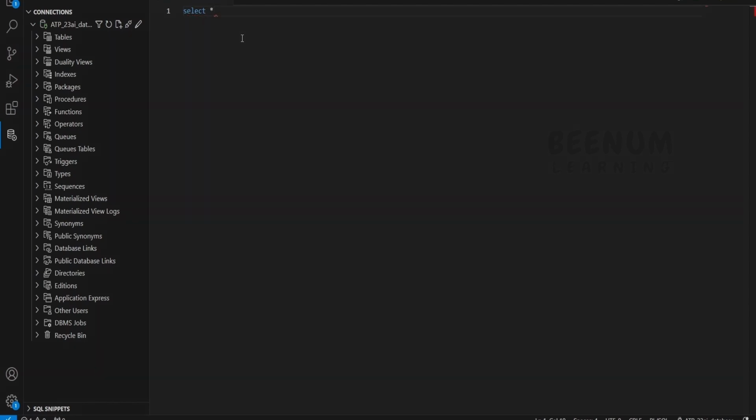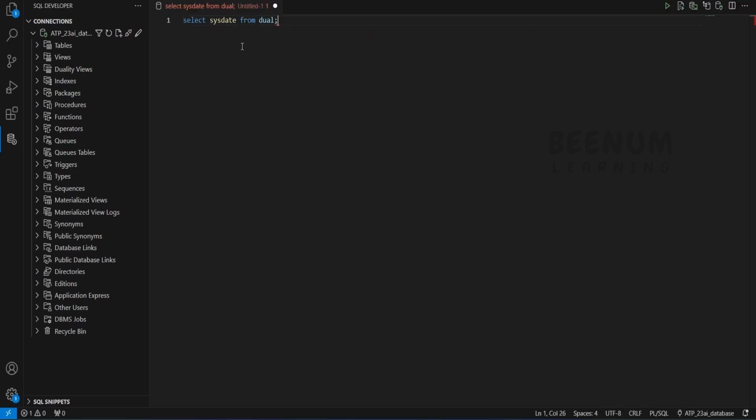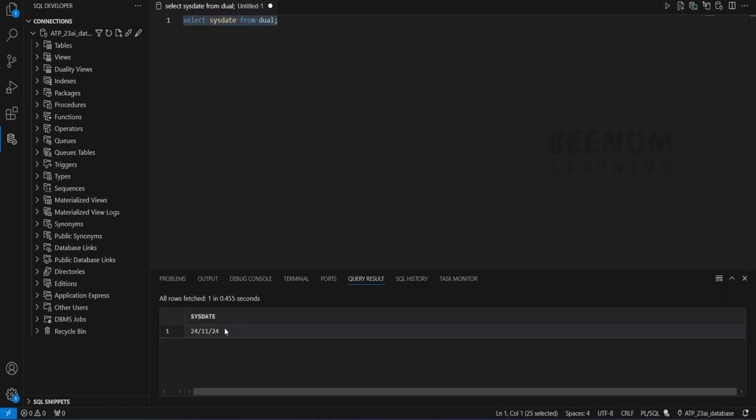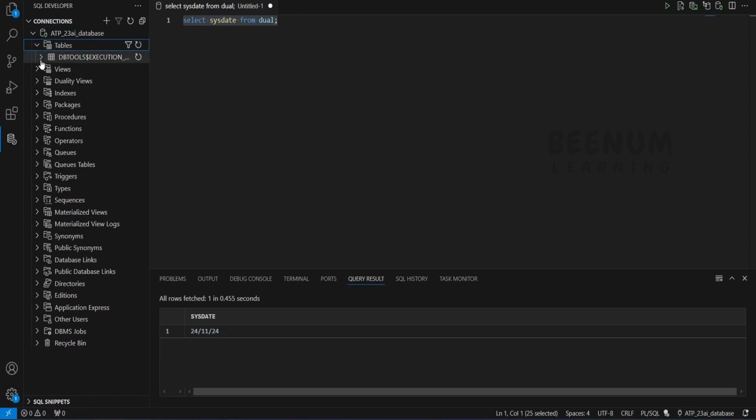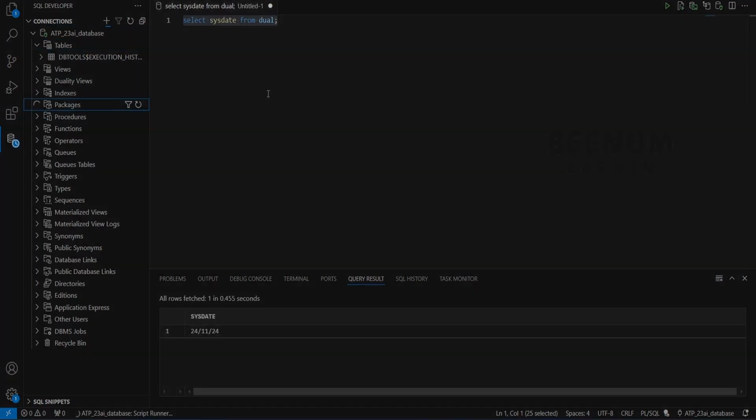This is the fresh instance. I don't have any tables created in this database instance. I will get the sysdate from dual. Select this and click on run over here. In the bottom section, we are having a query result. Here we will get the output. Suppose you want to know how many tables are there in your database, just expand this. Procedures, packages, everything will be in your Oracle SQL database extension.